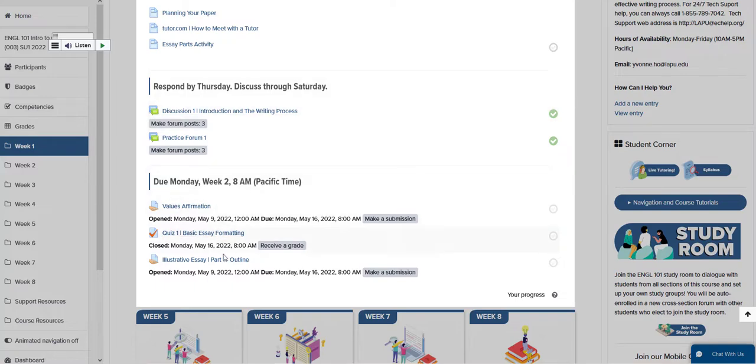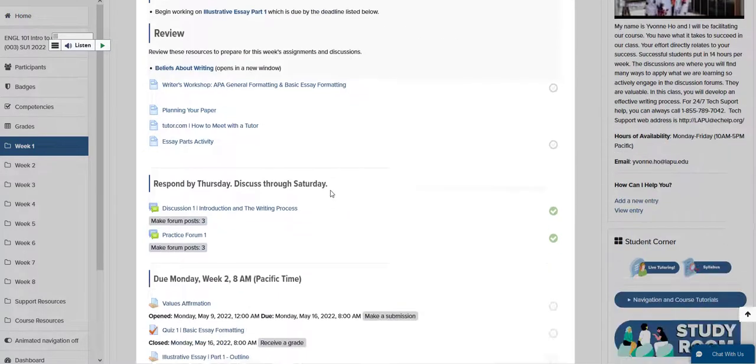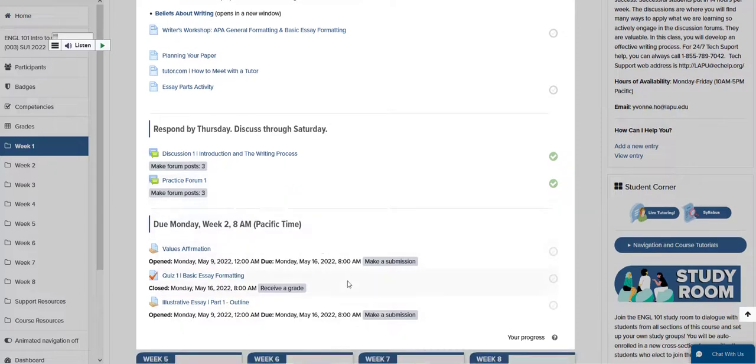So all you have to do is remember reading, forums, assignments. So reading, forums, assignments, RFA, there you go, RAFA. That's how you navigate your reading, forums, assignments. I just made that up off the top of my head, RAFA.